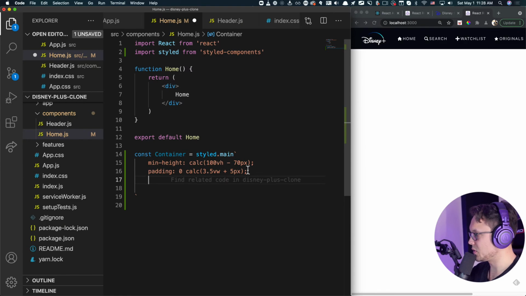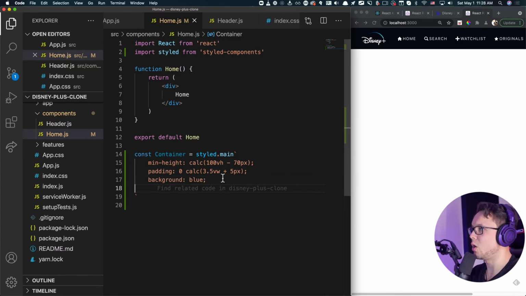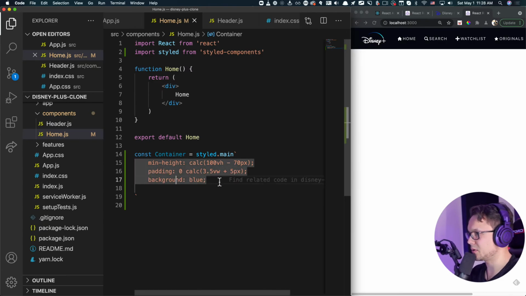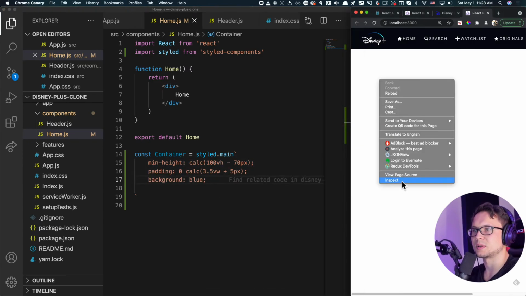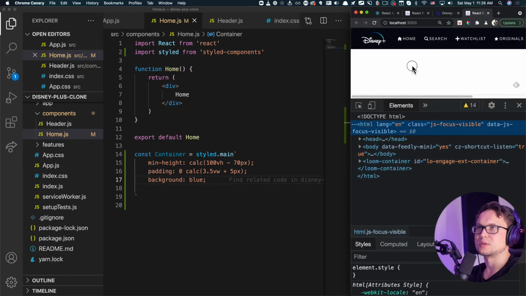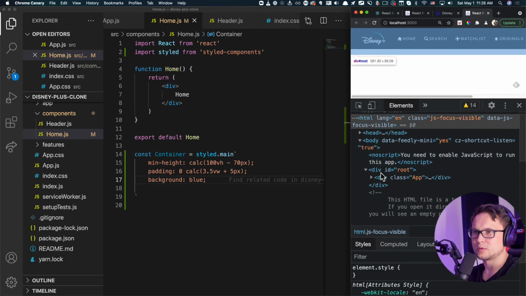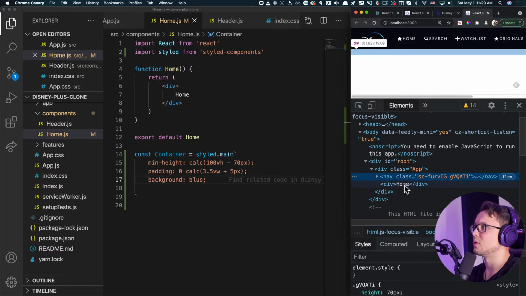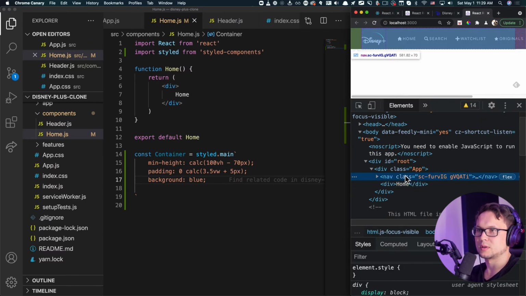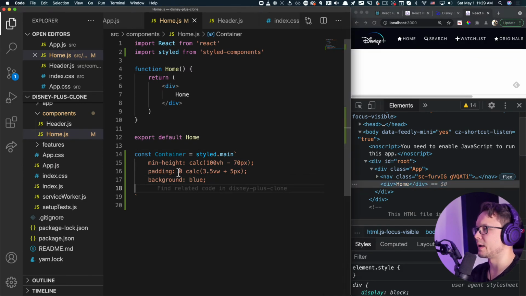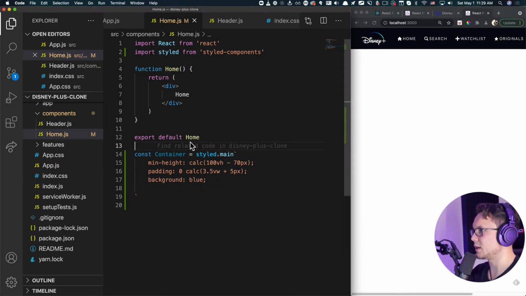Well, it's very simple. Let's go ahead and add a background color here. Background blue. Okay, does not show up. Background color blue. Is it there or no? Let me inspect element in this one. Body, root, app, div, home. Oh, here's why it's not working: we forgot to put the container. So container is actually being used here. Instead of div, container. Boom.